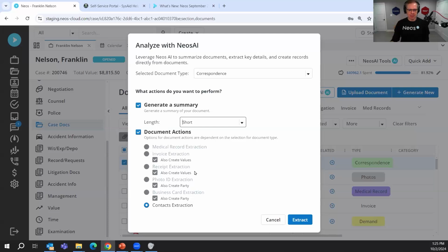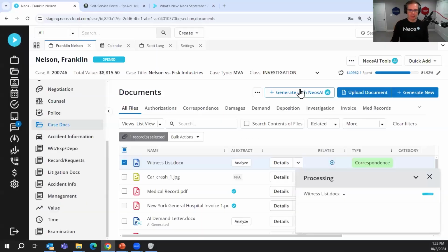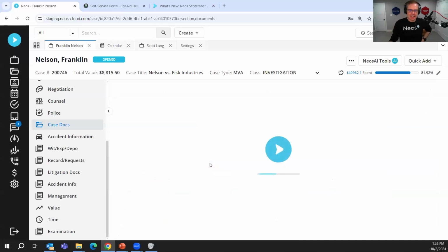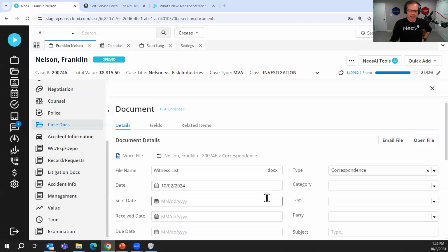And then I've got these document actions. For invoices or receipts, I can create value items. For photo IDs or business cards, I can create a party. But for this, I'm just going to do a simple contacts extraction. And I'm going to click extract, and it's going to think in its speedy AI way. And when that's done, and it is, we're going to go into the details of this document. So I've got all the details.